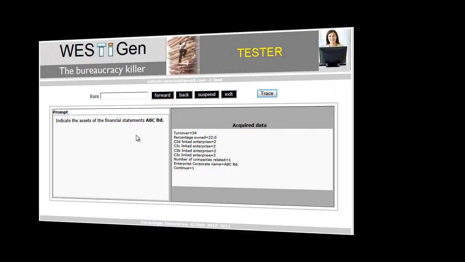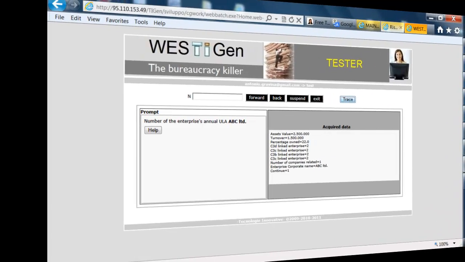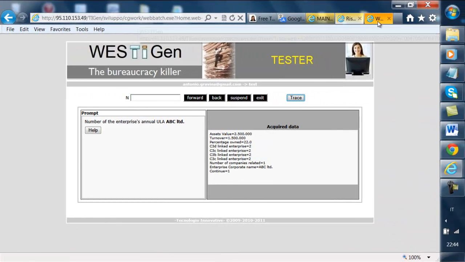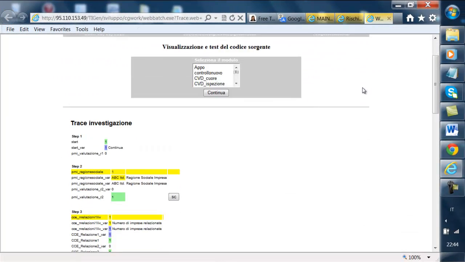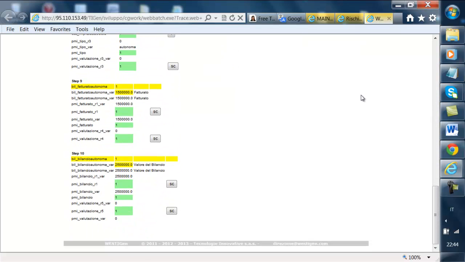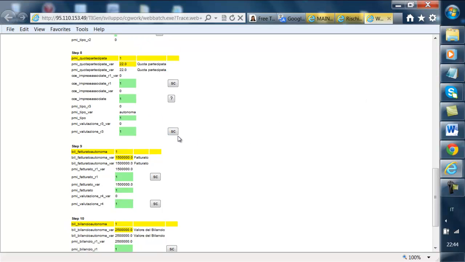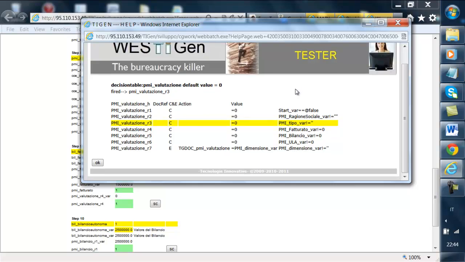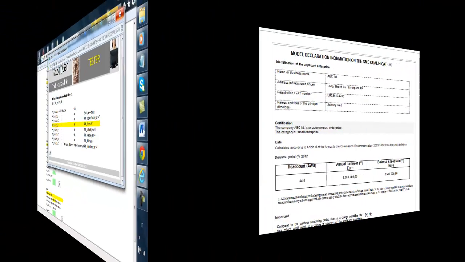Using the trace, you can follow the reasoning of WES until the specific rule applied. At the end, the certificate is ready to be signed, to email and for any other use.